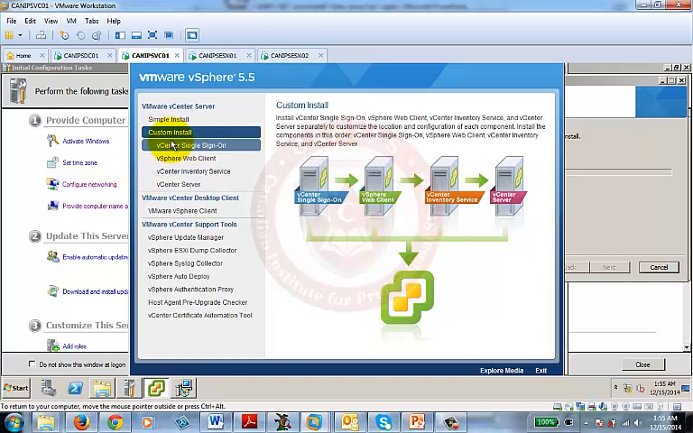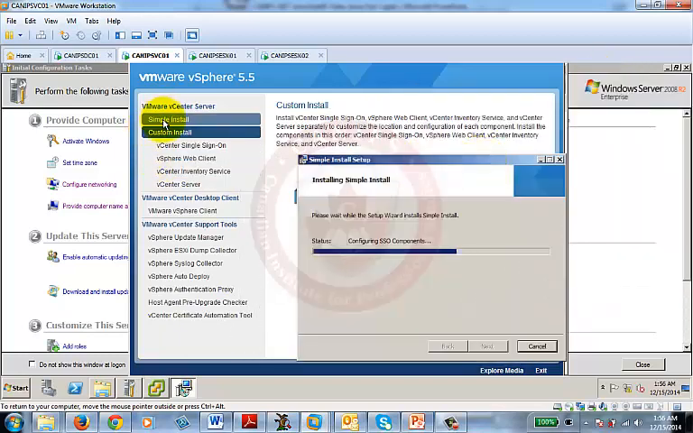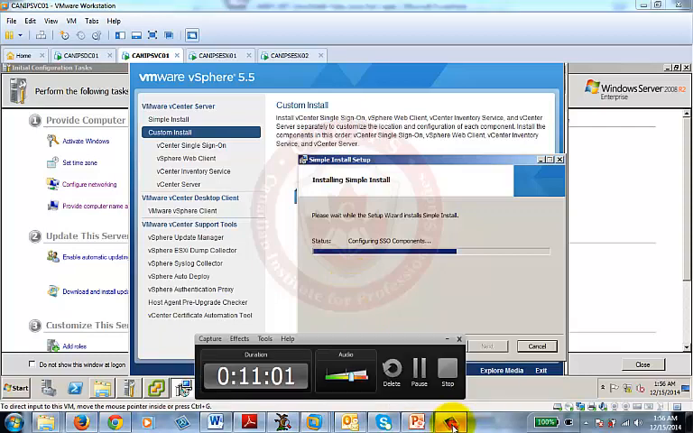The custom installation is mostly used when you need to install these roles on separate servers in a large environment. In our case, we'll be installing all the 4 roles on one server. That's why we went with simple install. In a large environment, you can have single sign-on on a separate server, web client on a separate server, and inventory services on a separate server. Since it is a simple install, it will keep on installing everything with minimal touch. So I'm going to pause the video here. Whenever it stops, I'm going to start recording again.